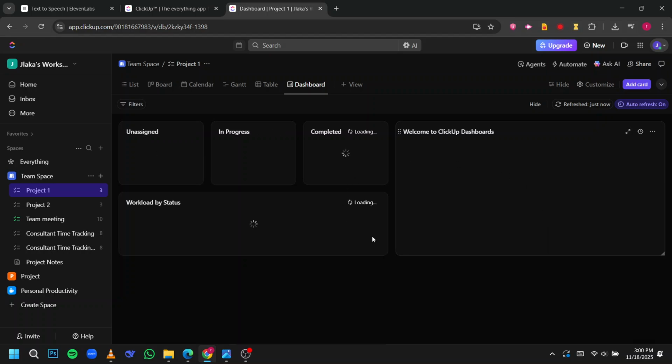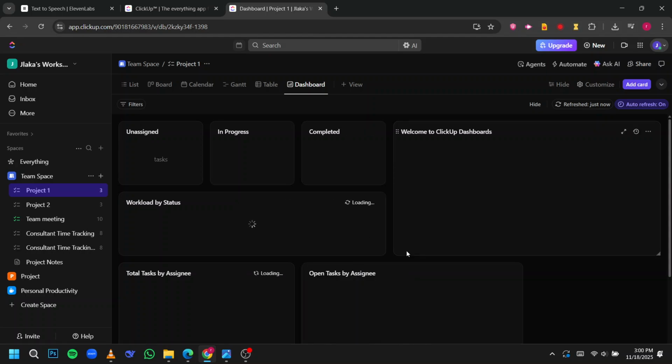And there you have it. Adding views in ClickUp is simple, but it can make a big difference in how you manage your projects.